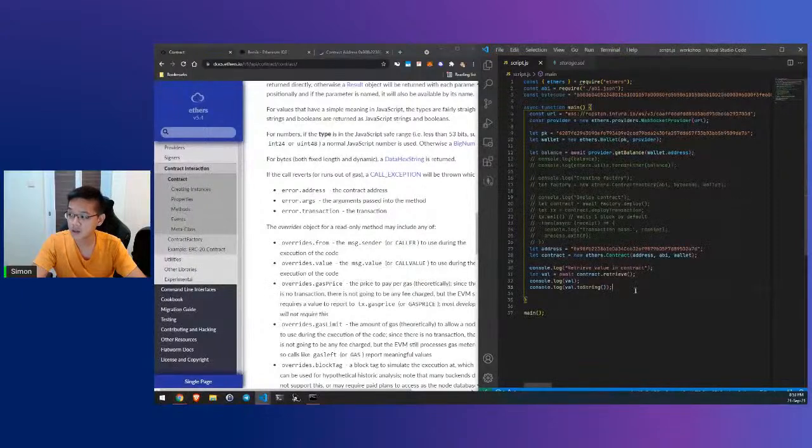So what we want to do right now is try to update this value. So let's just do it. Console.log, setting value in contract.